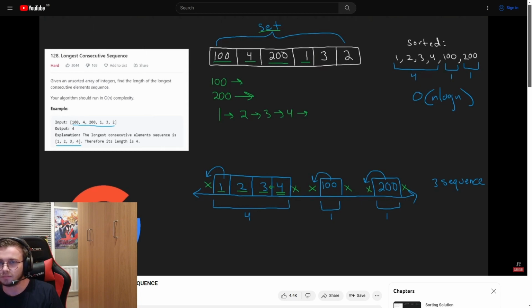So now let's continue through the array. 3. Is 3 the start of a sequence? No, it's not. It has a left neighbor 2. Now let's try 2. Is 2 the start of a sequence? It's not, because it has a left neighbor 1. So we went through the entire array. We created all the sequences we could. The first sequence is length 1. The second sequence is also length 1. The third sequence is length 4. So this is the longest sequence.